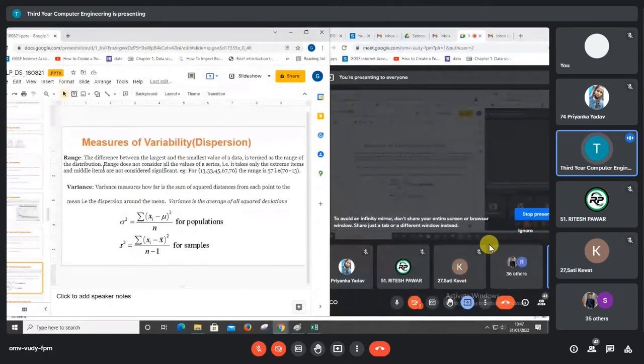It is termed the range of the distribution. Range does not consider all values of a series. It takes only the extreme items; the middle items are not considered significant. Sometimes you can take sample data, sometimes you can take the population. If the data size is too large, you can go with the sample data. If the data size is small, you can directly go with the population. So based on the size of the data, you can decide the range function size.